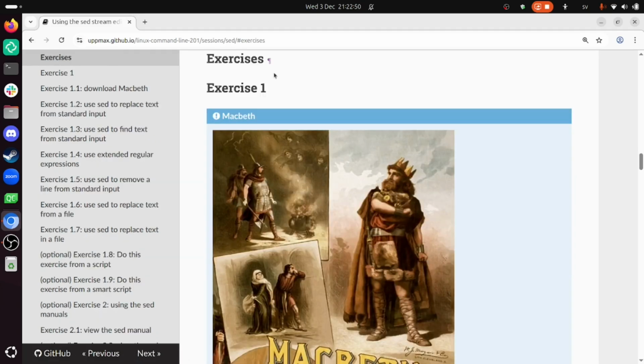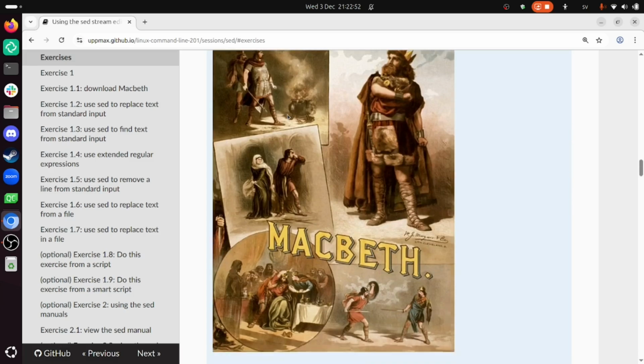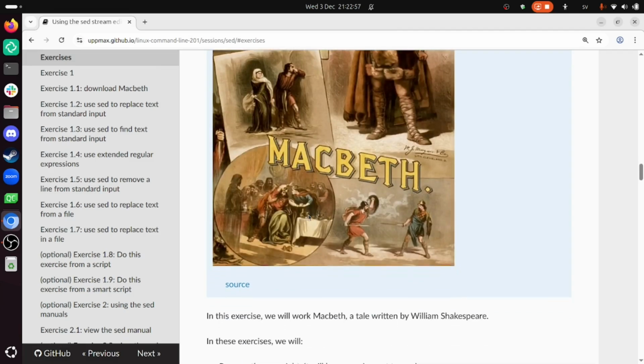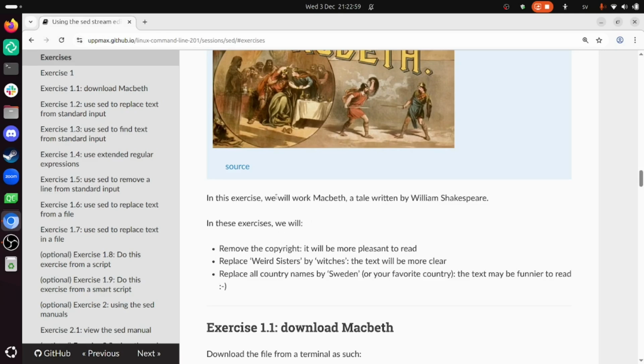So exercise 1, this is the big exercise, and we're going to work on a play called Macbeth. Macbeth is a play written by Shakespeare. And we will download it, but it has some copyright text around it. We're going to delete that because it will be more pleasant to read in that way.